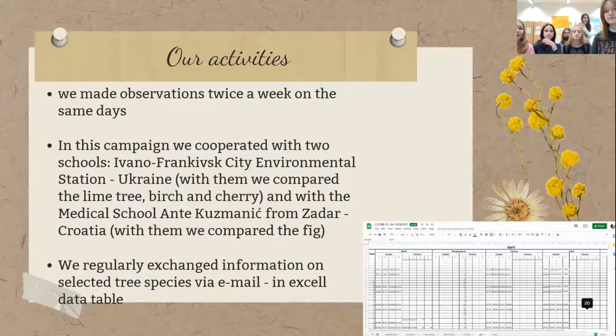In this campaign, we cooperated with two schools, Ivano-Frankivsk city from Ukraine, and with the medical school Ante Kuzmanic from Zadar, Croatia. With them, we cooperated on fig. We regularly exchanged information on selected species via email in an Excel data table.